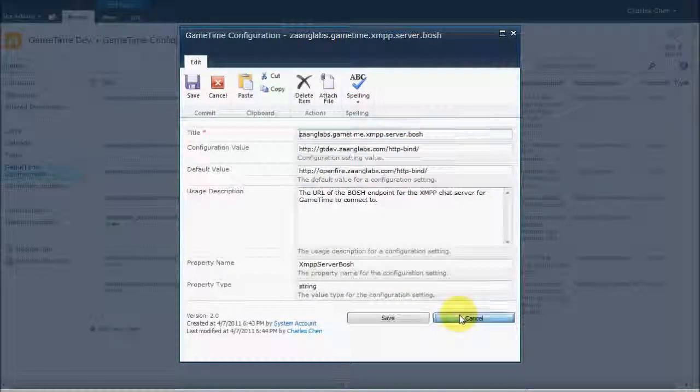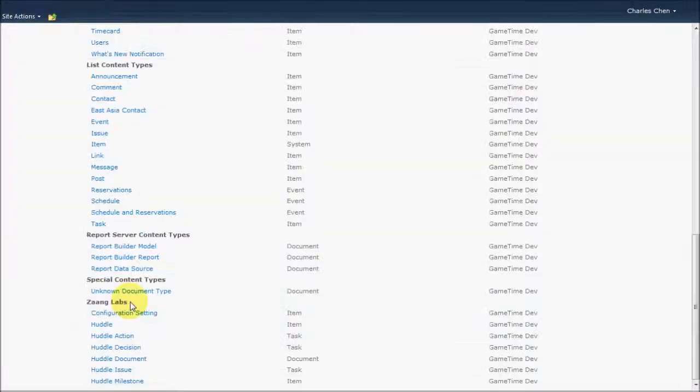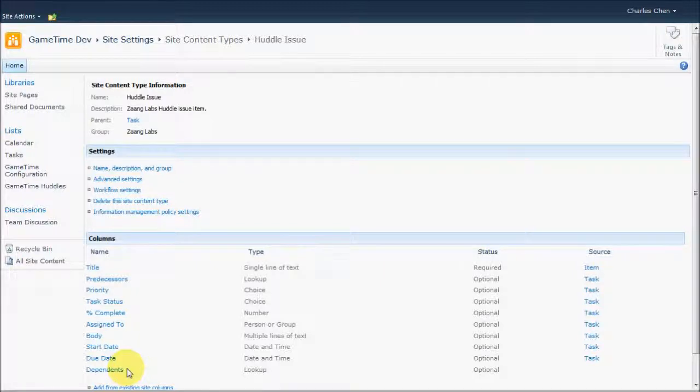GameTime uses standard SharePoint content types as a starting point for all huddle artifacts. You can easily extend the content types with organization-specific metadata by adding existing site columns or creating new ones.